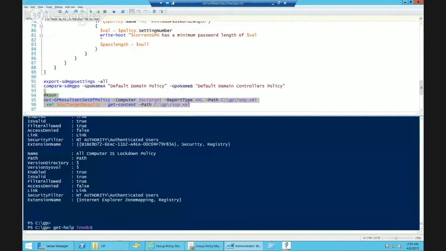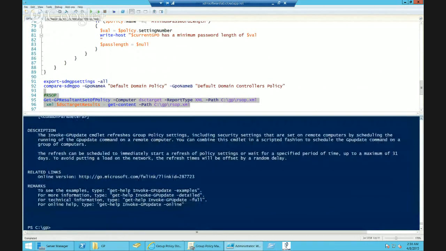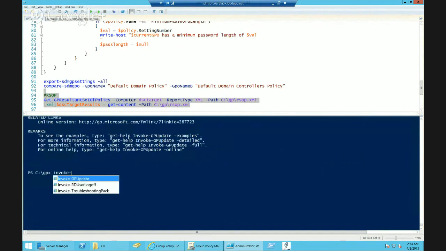Get-Help Invoke-GPUpdate. You can see a little bit about how this works. I can select a computer, select a random delay, and then select one of the switches that I'm normally using with gpupdate, and it will trigger that. What the commandlet actually does is create a scheduled task on the remote computer. If you don't specify a random delay, I think it's about a 10-minute delay. So 10 minutes from now, the scheduled task will kick off and do a GP update with whichever switch you give it.